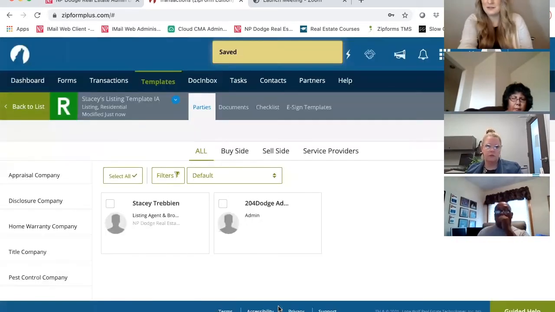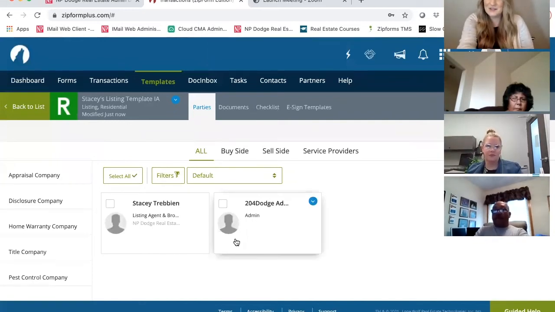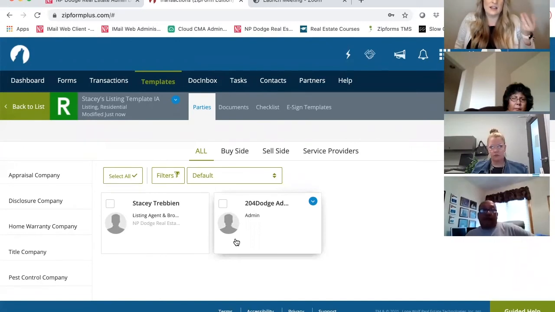see, now it pulled in me as the listing agent. So this will pull in every time. Every time I use this template, it will automatically add my admin. Maybe your broker needs to be a part of your transactions. For some reason, you want to be able to email to them easily. You can just click that other button and add another party to this transaction.